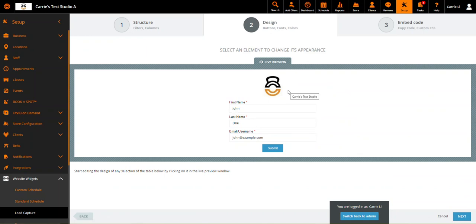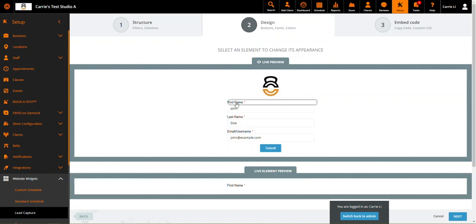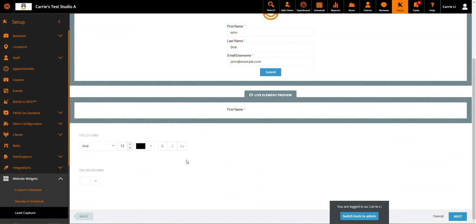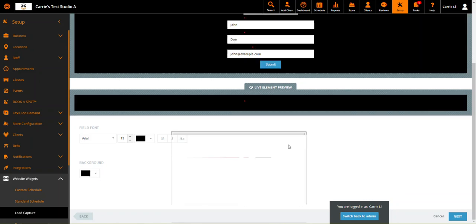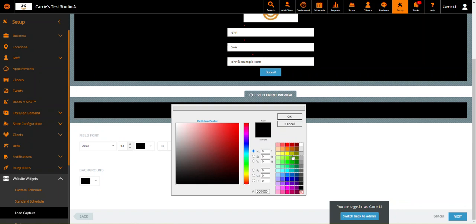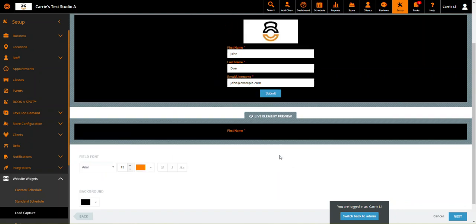This is a relatively easier setup than the custom schedule. There's really not much to change here besides the background color, the font color, and the submit button itself. So if you take a look, if I just click on one of these, either first name, last name, or an email address, it doesn't really make a difference. If I click on it, it's going to let me edit the background color and the font color, and that's going to go for everything. So maybe let's just say we want this to be in black, okay? And we want the font, let's say, to be orange to kind of match our colors.